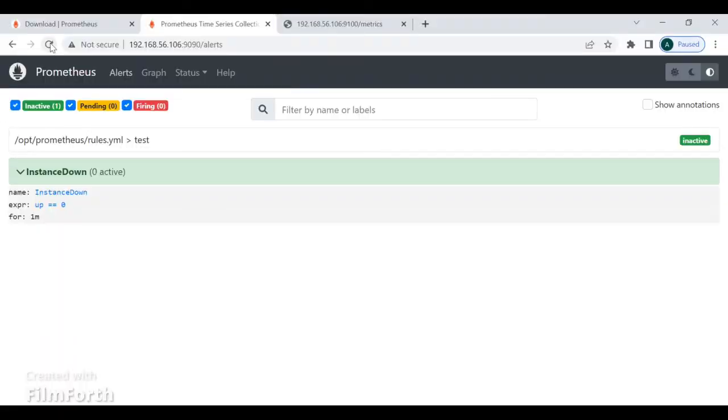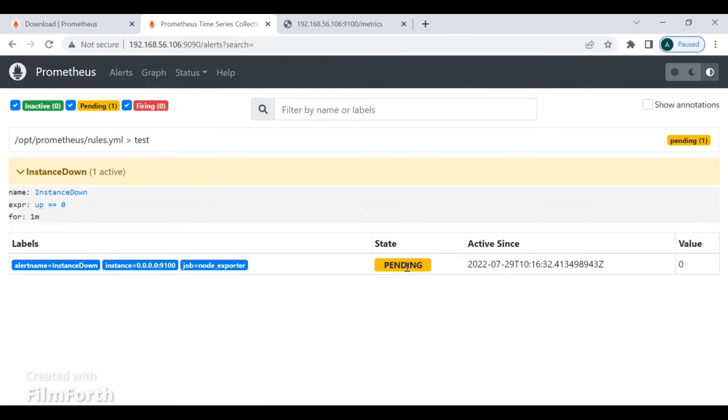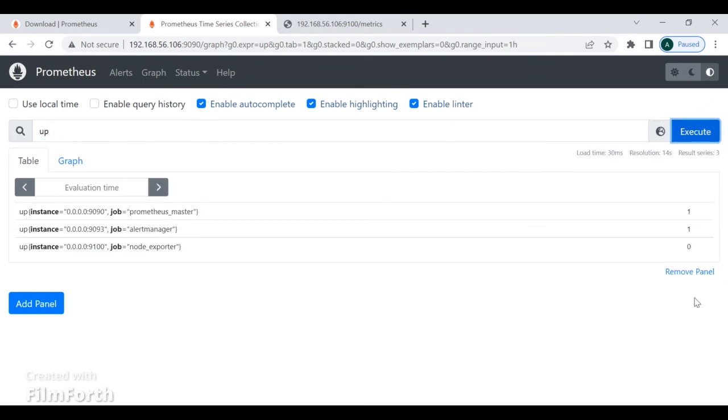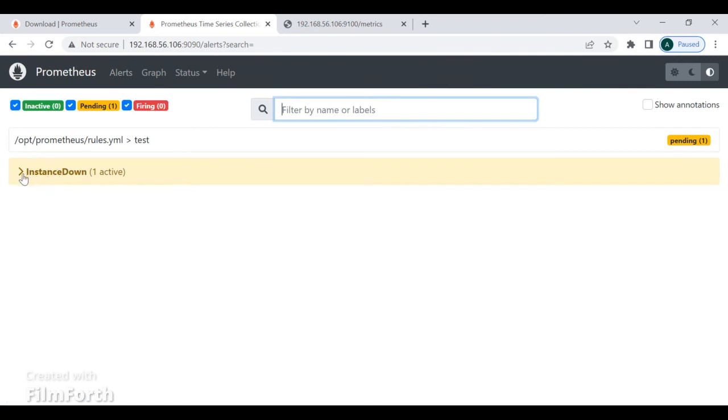So here you see that it should come under the status pending. So here you see pending. It means that the value which we have set, 1 minute, this alert hasn't yet reached the threshold value. Okay, that's why it is in the pending state. And here, if you go and search the query up, you can see it is 0. It means that this service is down. Okay, so let's wait for 1 minute.